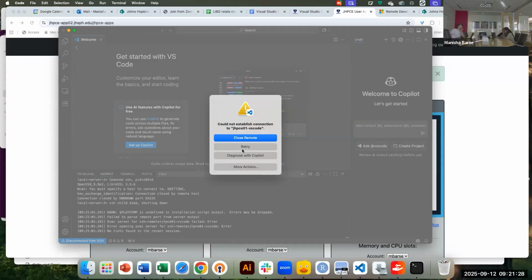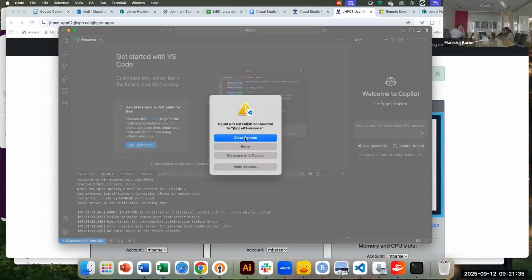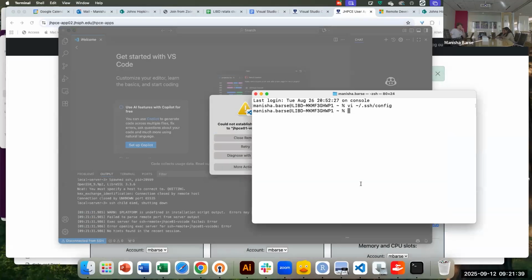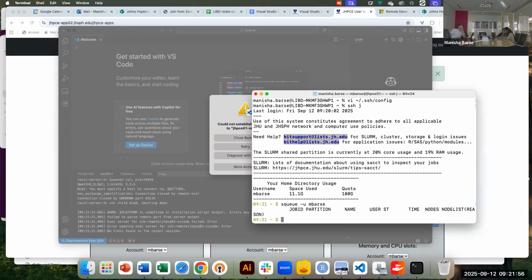Okay, just try it one more time, and then if it doesn't work, we can. Okay, so if you go to your terminal, just to diagnose this, and then do SSH JHPCE to get onto the cluster. Yeah, and then if you do squeue to see what jobs are running, interesting. So it's not even running right now.